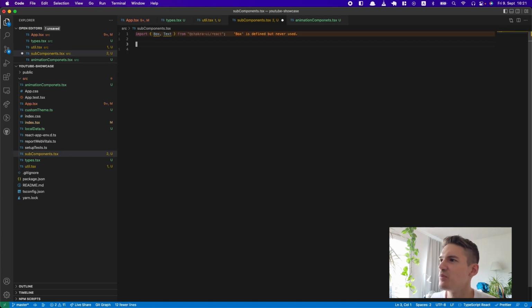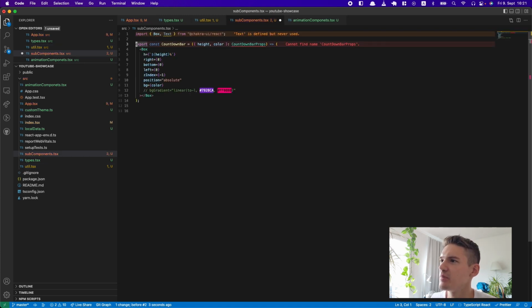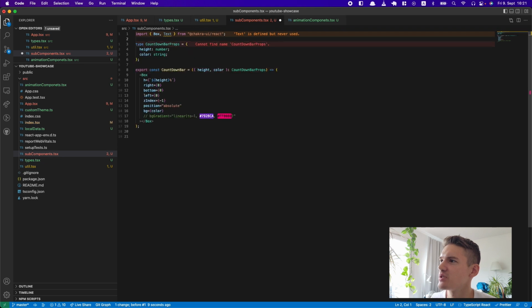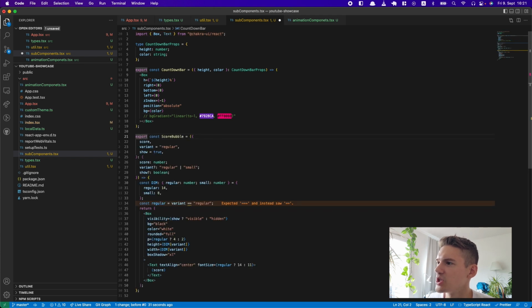Then for some subcomponents, we will have a countdown bar, which takes CountdownBarProps. And yeah, these are all the attributes that it needs. It needs to be positioned absolutely, and it will take a background color that we give it later. Also, we need a score bubble. This is the little bubble that pops up when you fill out the score. And yeah, this is all the logic that is needed for that.